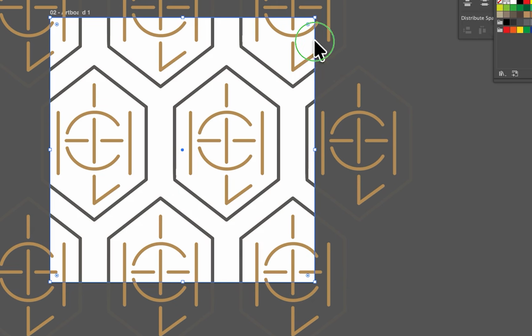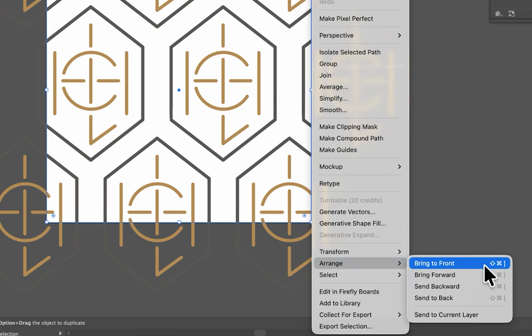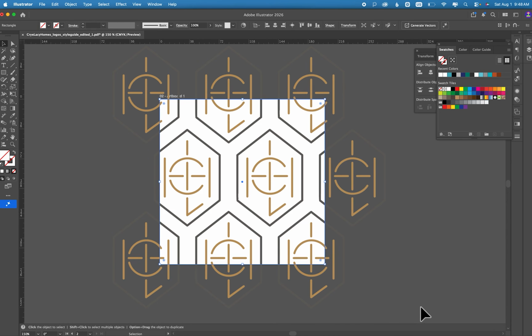And now we need to move this transparent square to the back. So I'm going to right click it, Arrange, Send to Back. Okay, so now we have a transparent square, and then we have a white square on top of it, and then our artwork. That's the arrangement we need for our perfect pattern swatch.